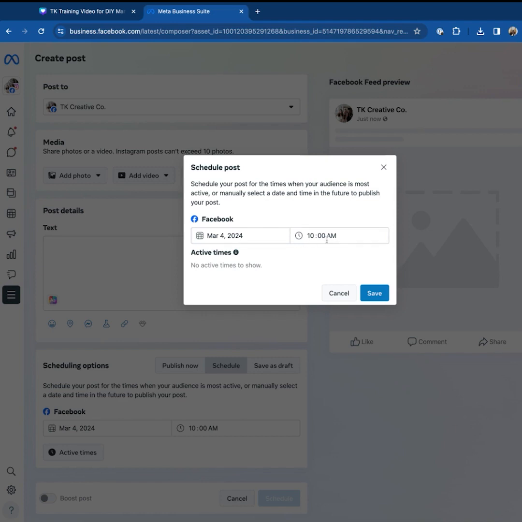So we know it's going to be on March 4th, and I'm going to go ahead and do 7 a.m., 6 a.m., and you can even be really specific and say 6:26.